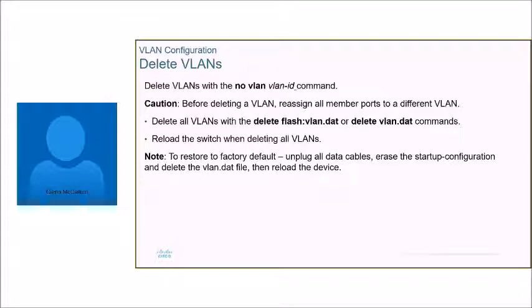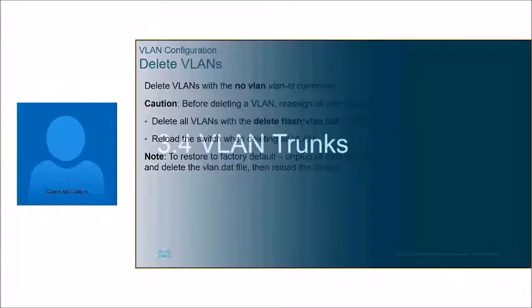But anyway, to restore to factory default, unplug all data cables, erase the startup config, and delete the VLAN.dat file. That's actually how you reset a switch. So there's an extra step on a switch compared to a router. You've got to delete that file.